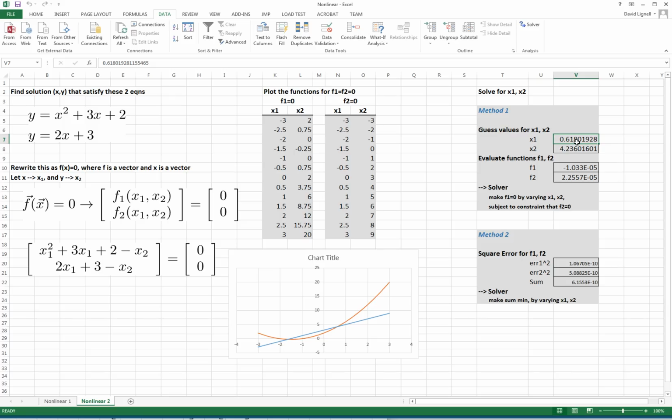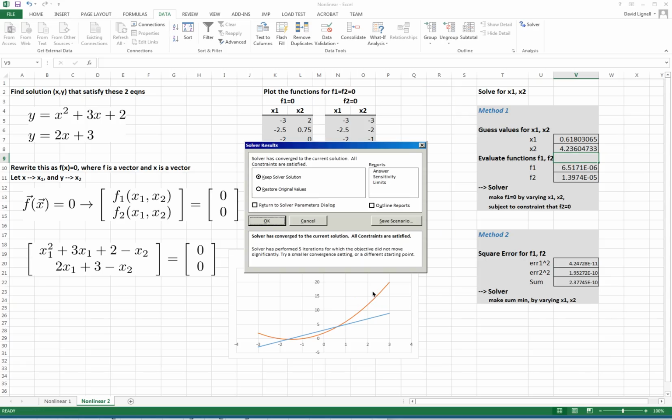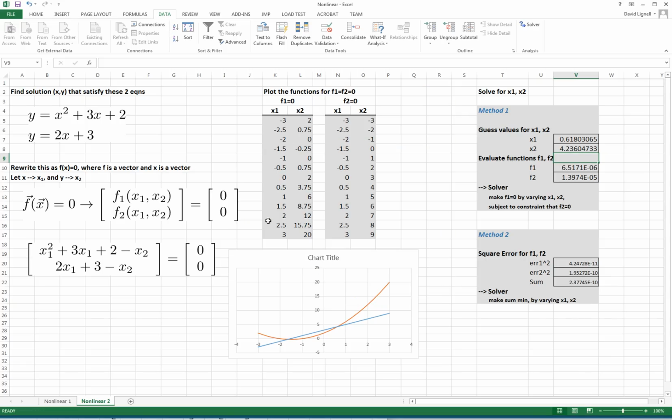So we can try maybe minus 3 and minus 3. And go to the solver and say solve. And we can do this over and over again. And that is an introduction to using the solver in Excel.